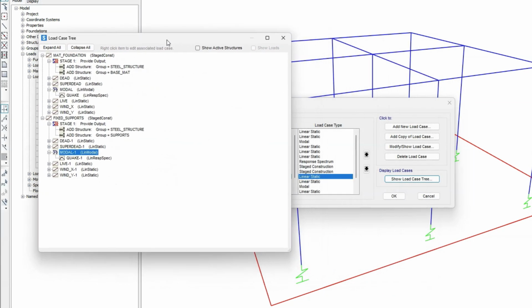Next, let's graphically examine the submodels in use. For example, the dead load case applies the model with the MAT Foundation, no fixed supports. Meanwhile, the copy of the dead load case uses the fully fixed base model, no MAT Foundation.